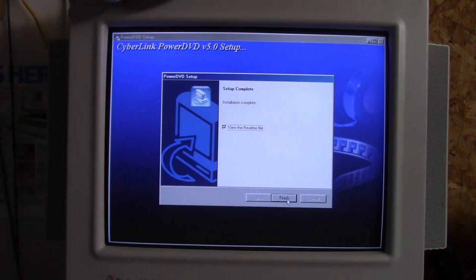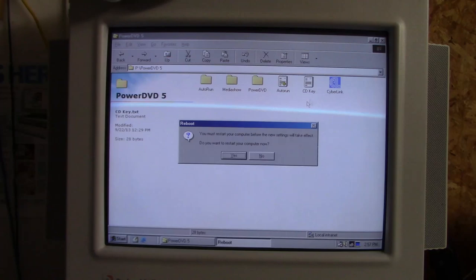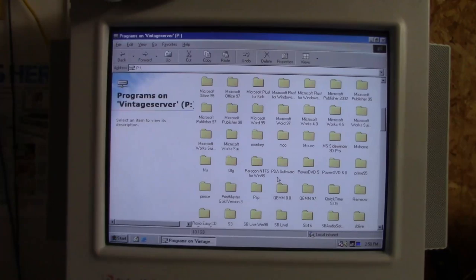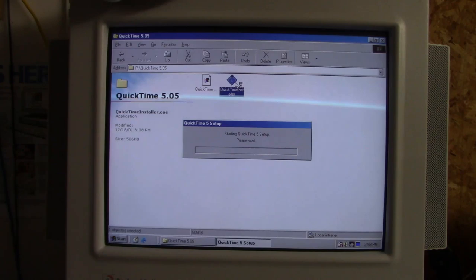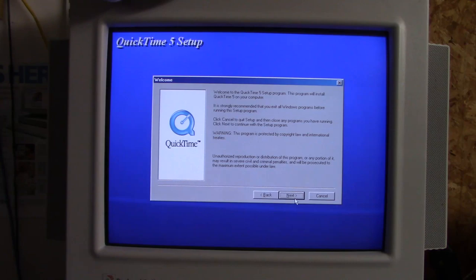Okay, execute system diagnostics, sure thing, and we'll enable DMA mode of this disk drive, so we'll be able to play DVDs on it. We'll restart later, and we'll head on to our next program. Okay, this is a big necessity, QuickTime version 5.05. Because a lot of the computer games that I play from the early to mid 90s on these systems require QuickTime, and in fact sometimes it will force you to install older versions of QuickTime, which is a bit annoying, but we will cross that bridge when we get there.